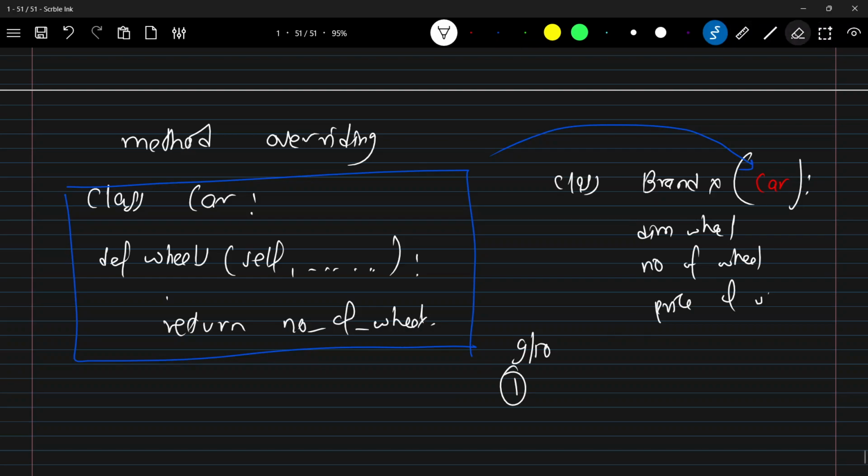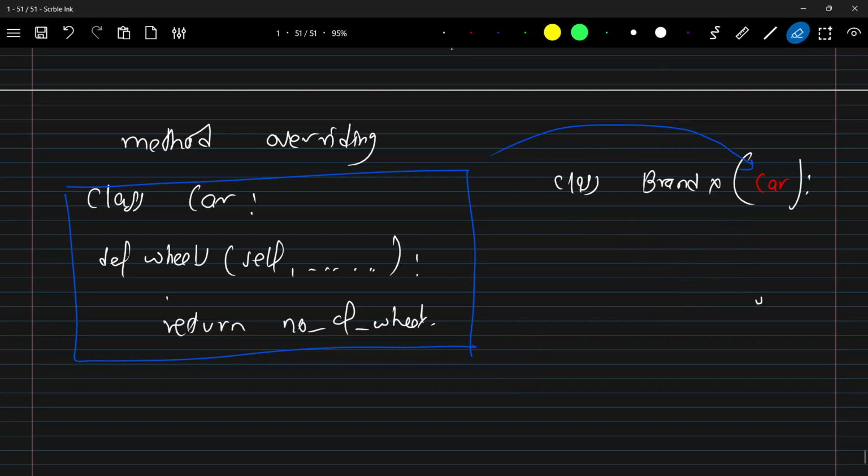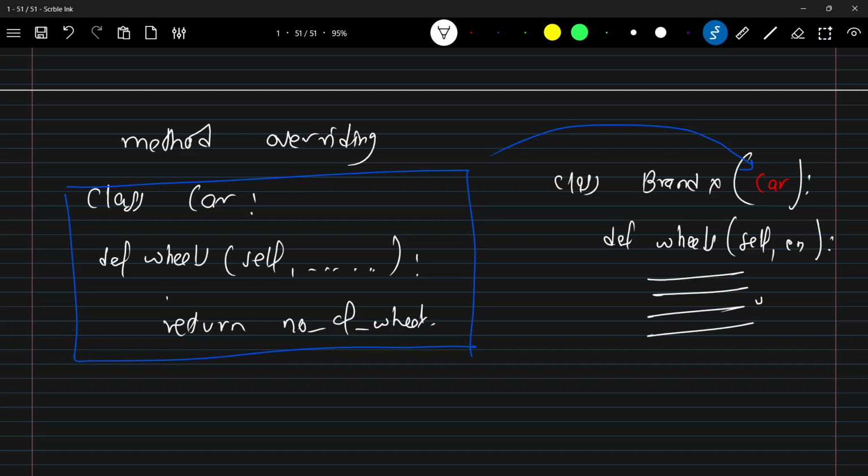So what I will do is use method overriding. Method overriding is nothing but writing the same function name, exactly the same, and I can change its parameters. Maybe I want engine, whatever I want to do with the function, but the method name should be the same, and then I can write the code for it. So what this will do is, even though car already has wheels, we are changing its definition.